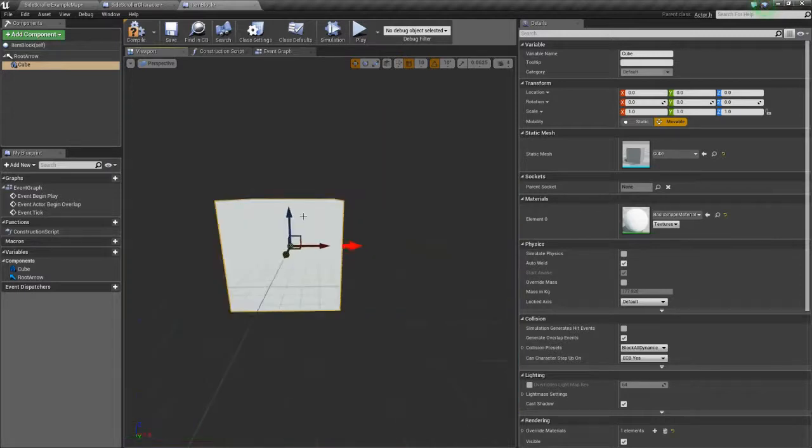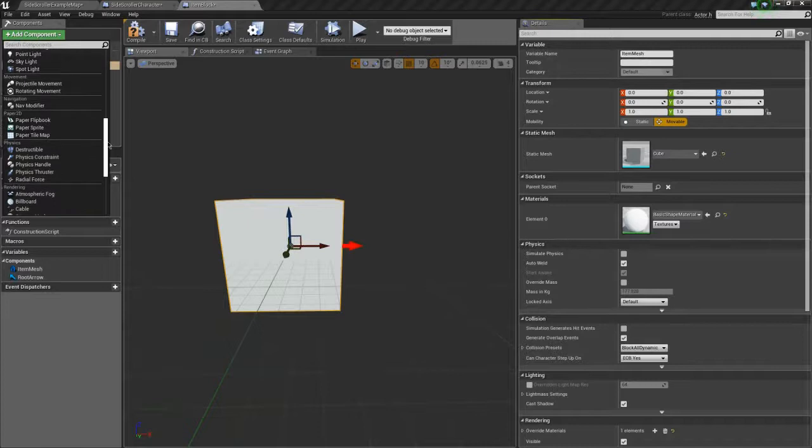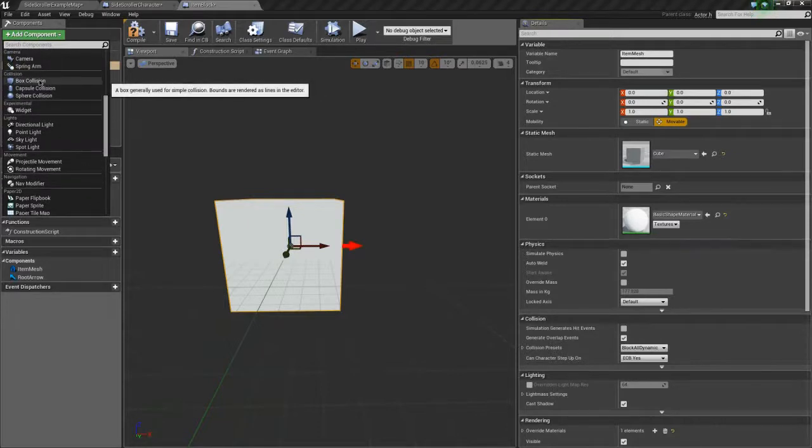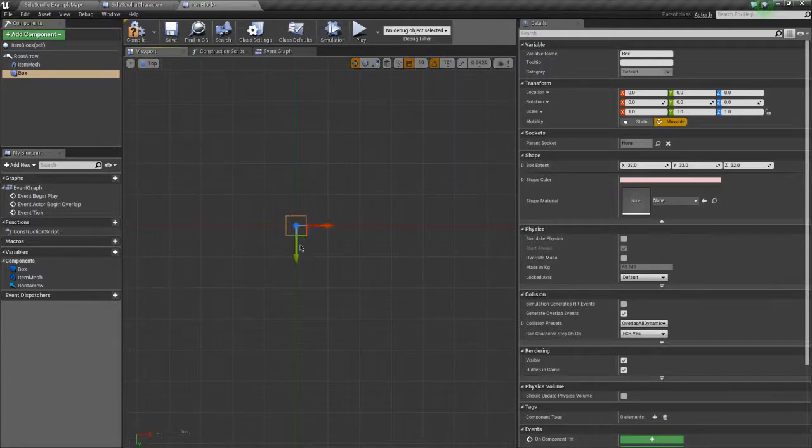We have our item block. We have his collision set to block all dynamic. One thing we want to do, just to be extra sure, is add a collision box. This is not always necessary, though for this example it is, so use your best judgment. I'm going to make sure he lines up better.